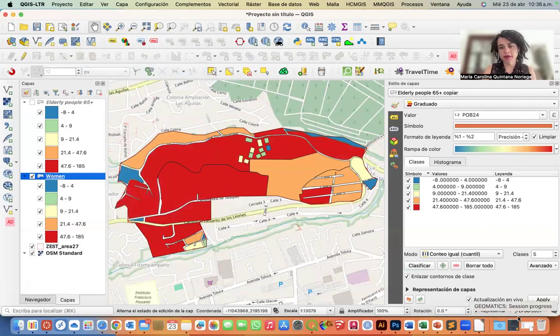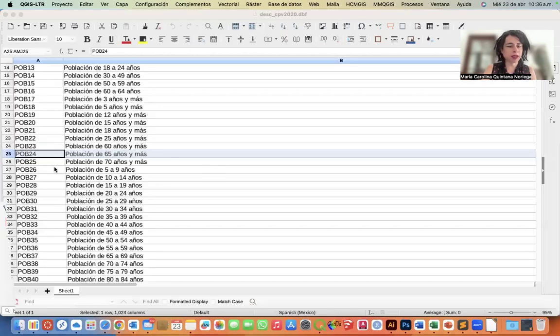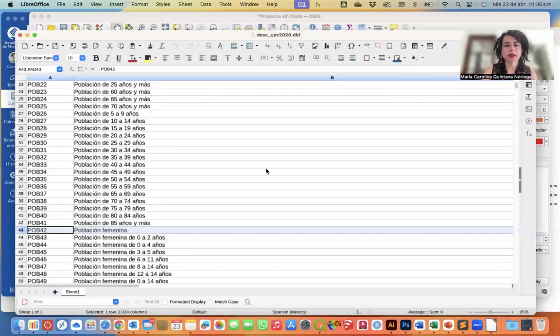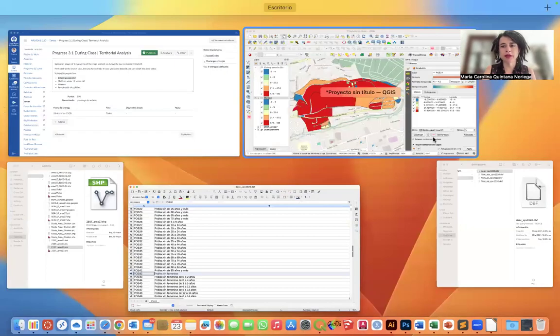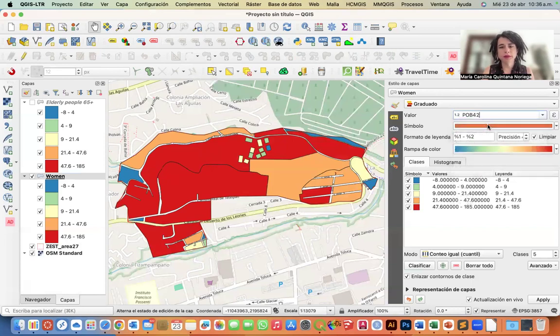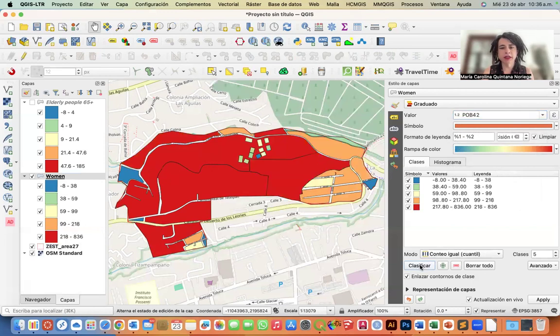And again, if we don't remember which one it was, I can look into my descriptions. It's this one, población femenina, female population or women, pop 42. And I will go back here and use pop 42. And I will click on classify again.